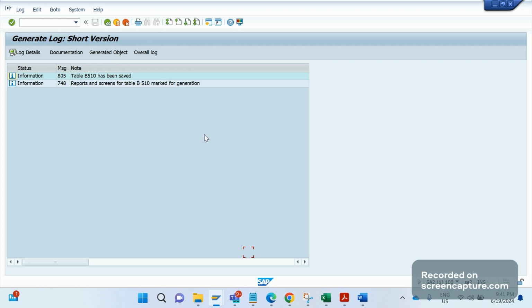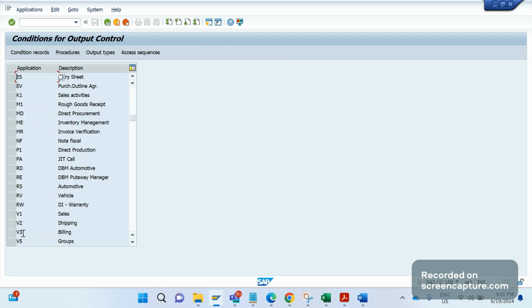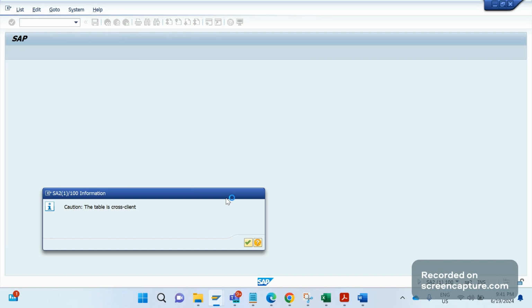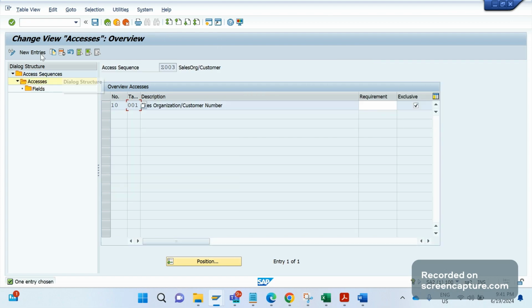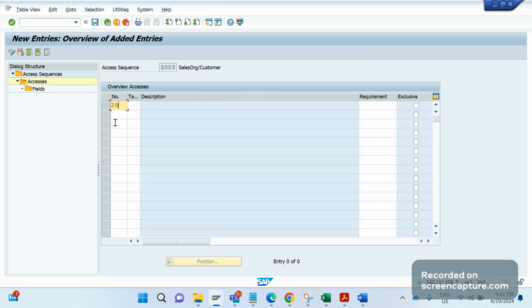Okay, so now new table 510 has been created. Now I will assign this 510 to our newly created access sequence. So our new access sequence is Z003. Let me select this one, click on access, and go to new entries. 25 10. Click enter, and I will make it exclusive. Exclusive means whenever the system identifies a valid condition record, it will come out of the search strategy.